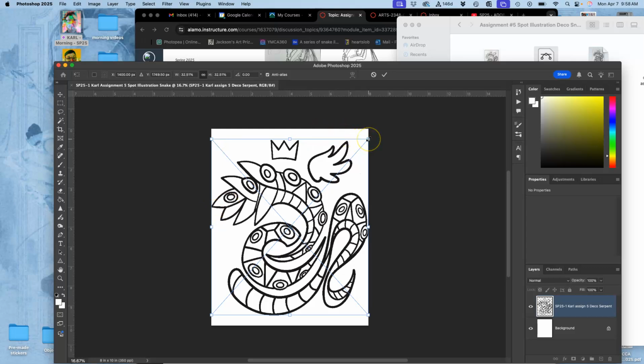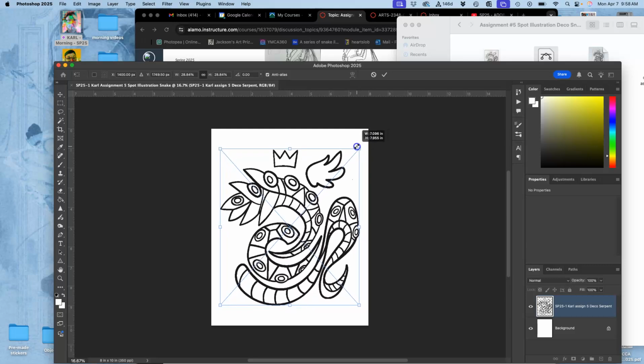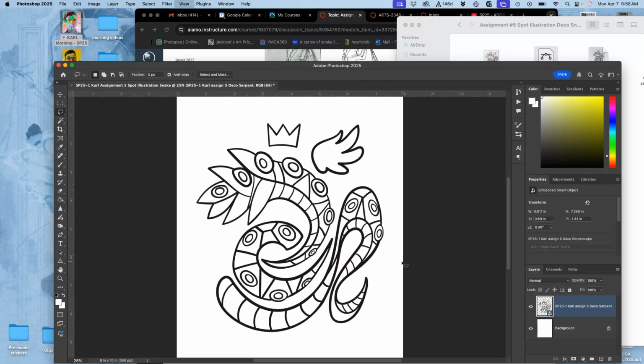So I'm going to hold down Option, and that will scale it on all sides equally until I think it looks good. And then I hit Return. And now we have the vector.